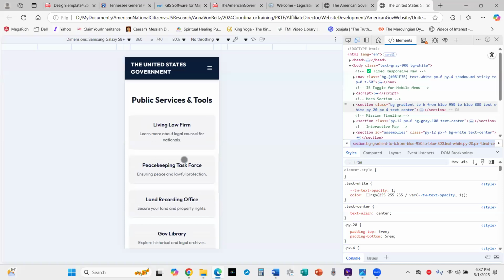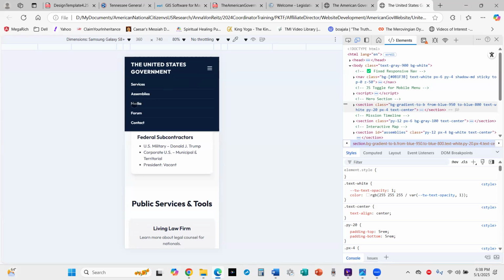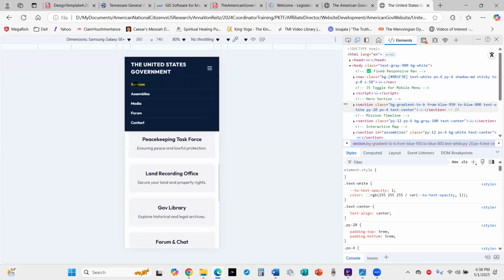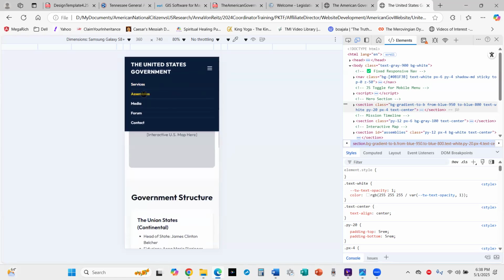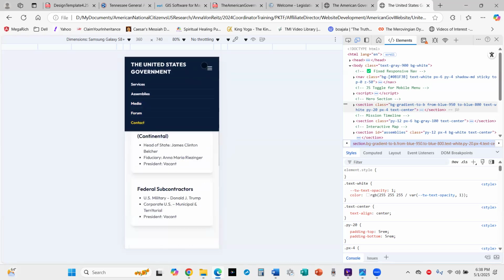Wait a minute. The click on services, here's navigation. Yeah, public services and tools. If you click the navigation, I think it actually scrolled to that. Oh, these will, yeah, okay, that's the services. Then the assemblies is that interactive map. The media is down here, the forum, and then the contact. Okay.